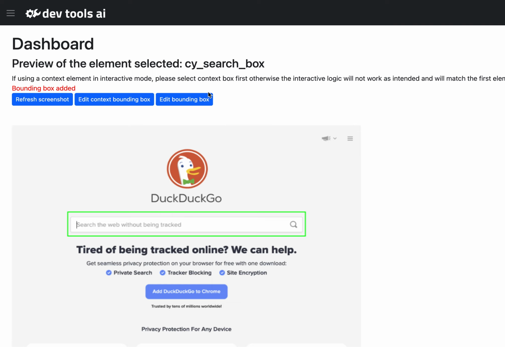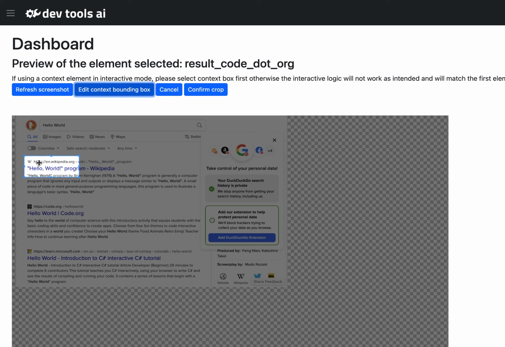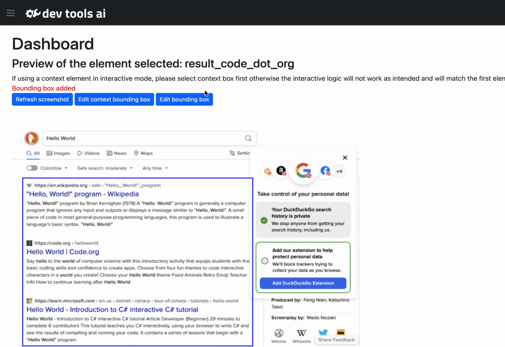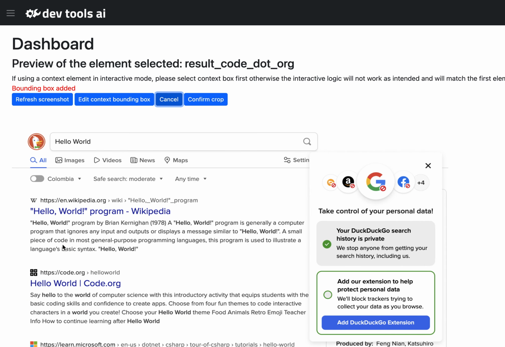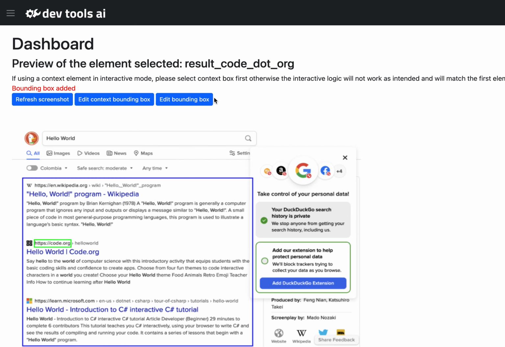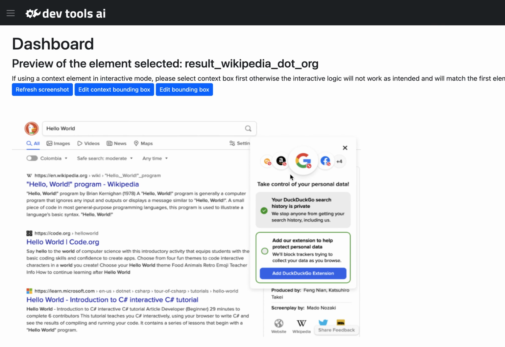Let's try the context bounding box again. Confirm that crop. And then I'm going to edit the bounding box to look for just this URL. Confirm that crop. It's green, so that looks good. And it's going to the third validation now.